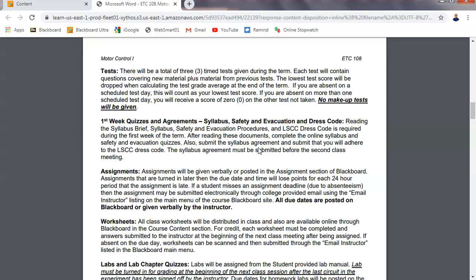It's a fun class, by the way. This is a class where, in resistors, what type of work does a resistor do?